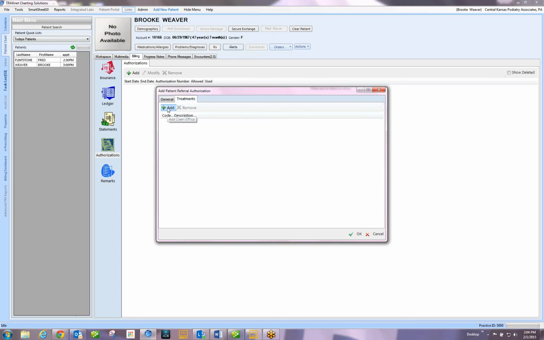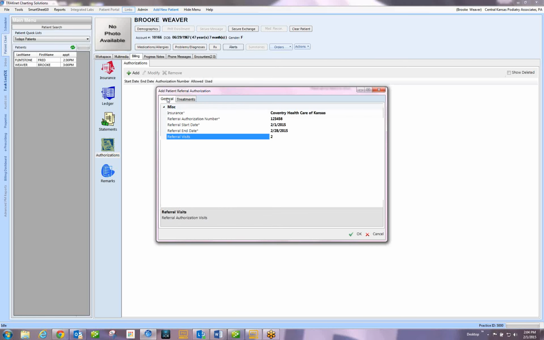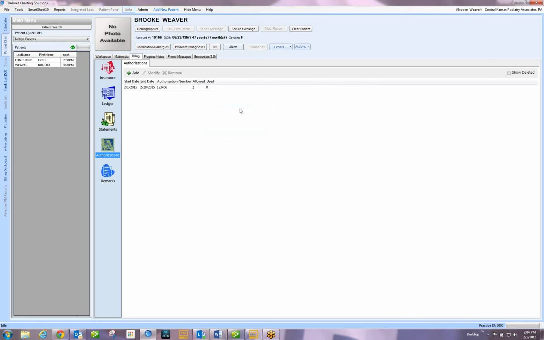And if I had any treatment codes that I needed to assign to it, I could do that as well. And now you see there's that authorization and the number of visits, and it will track the number that are allowed.